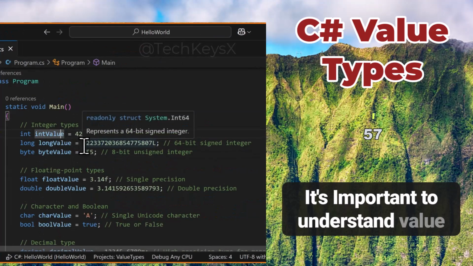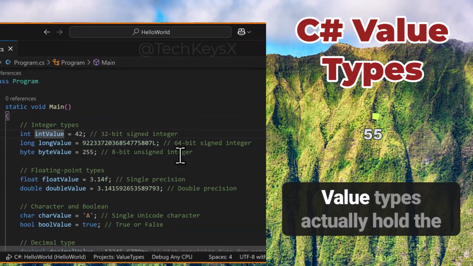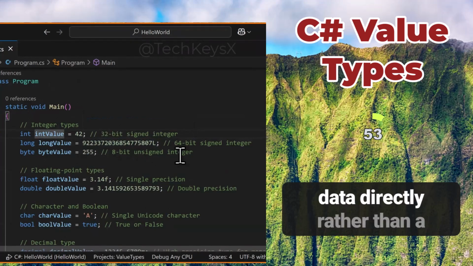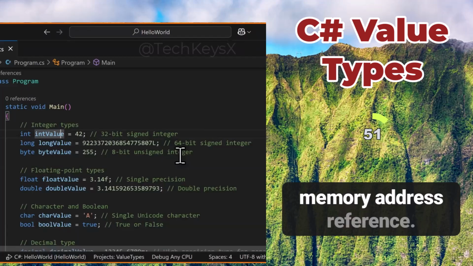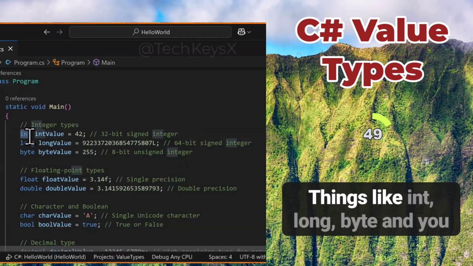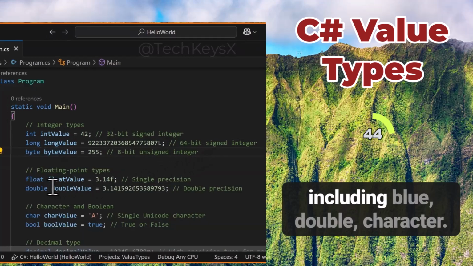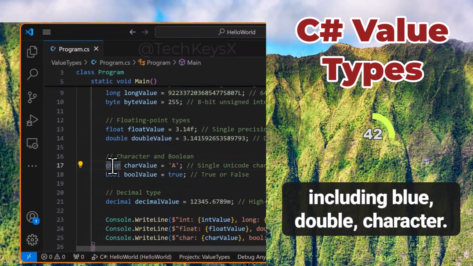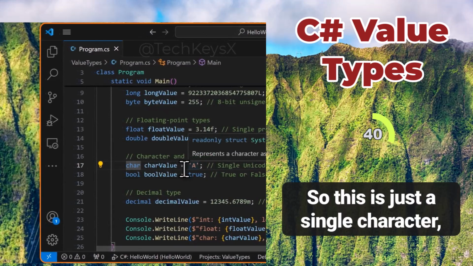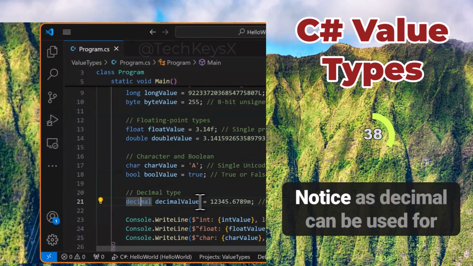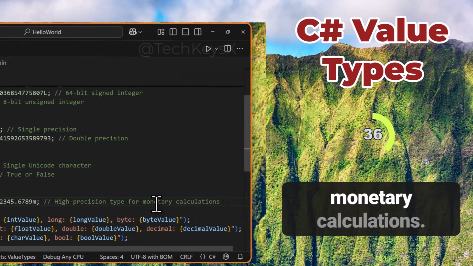It's important to understand value types in C#. Value types actually hold the data directly rather than a memory address reference. Things like int, long, byte, as you can see here, are all value types, including float, double, char. So this is just a single character, Boolean, decimal. Notice decimal can be used for monetary calculations.